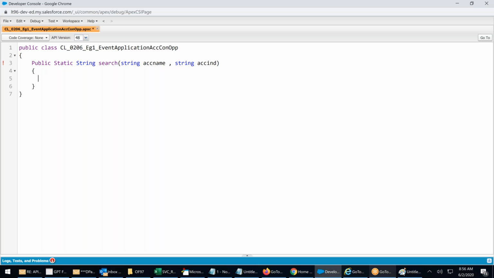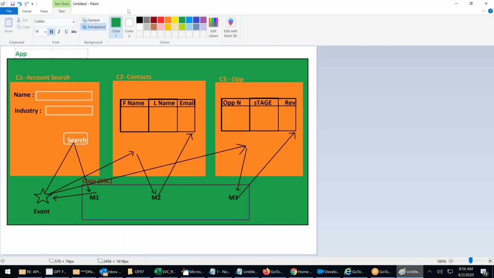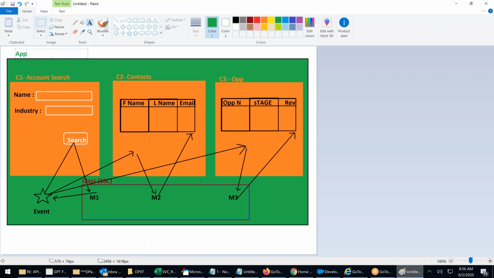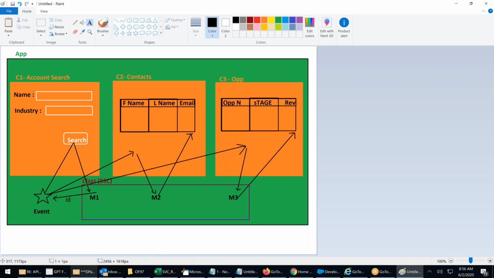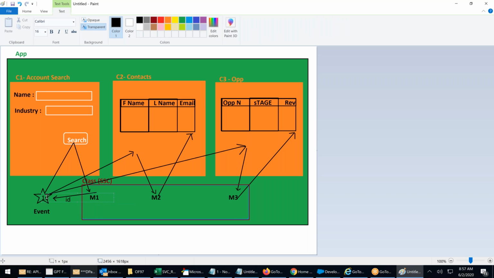Now, what do I have to get? If you remember the diagram, whenever I'm sending this, I have to bring the ID. ID has to be returned. ID, not 1D. In this event, I will store only the ID.